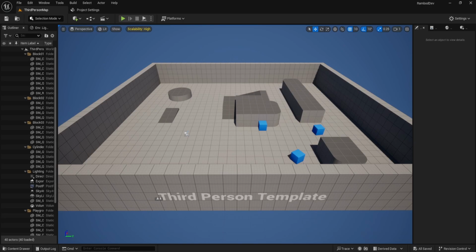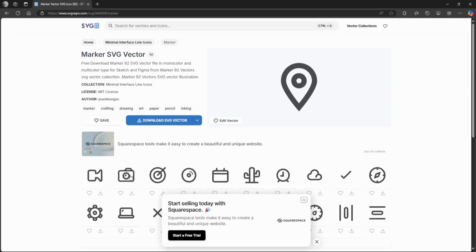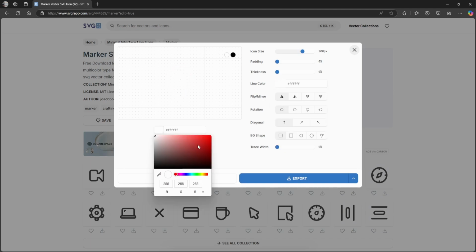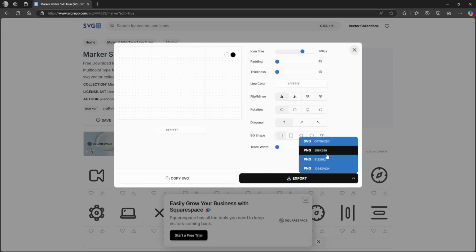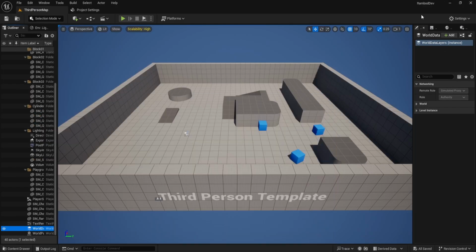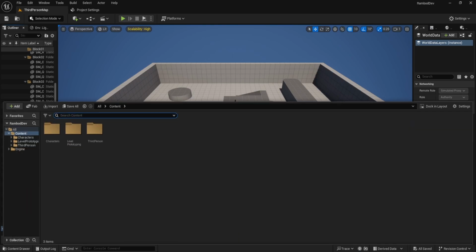Let's get started. First, we need a texture, an image for our marker. I'll use SVG Repo to download one. Make sure the icon colors are set to white for both the line and the main fill color. I'll explain later why using white makes things much easier in Unreal Engine. Once you've downloaded the image, drag and drop it into your content drawer to import it.